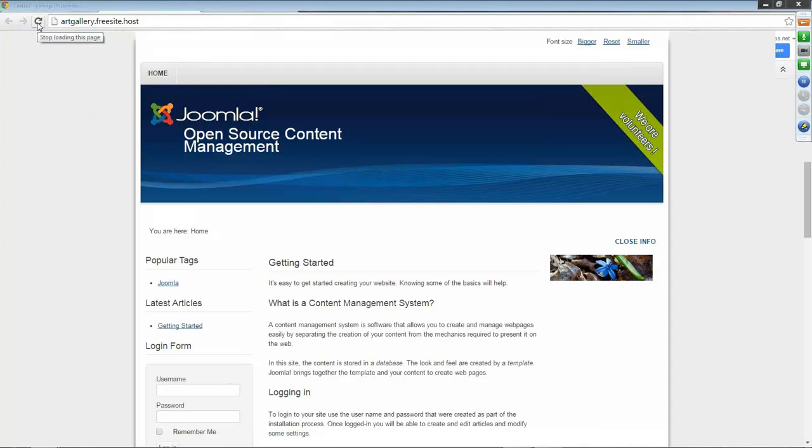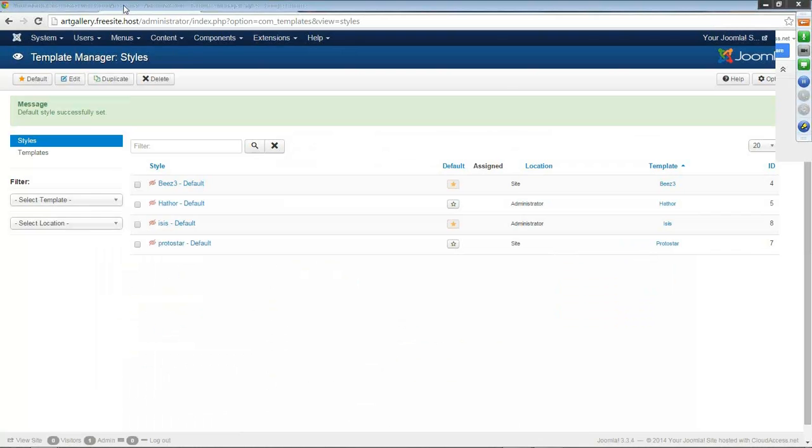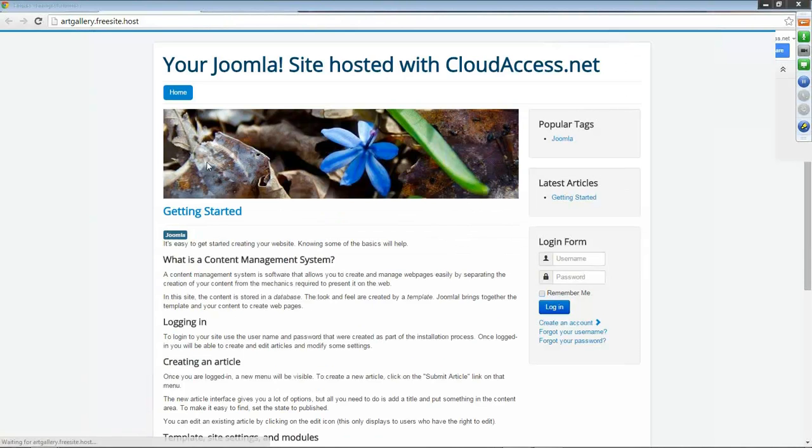It's not easy to use, and if we want to get rid of this banner, for instance, we're going to have to get into the code of the template, the actual CSS, and that's difficult, and we don't really want to do that. So we are going to keep things easy today by using the Protostar. So let's select it. Let's return to the front end, refresh, and we're back to normal.